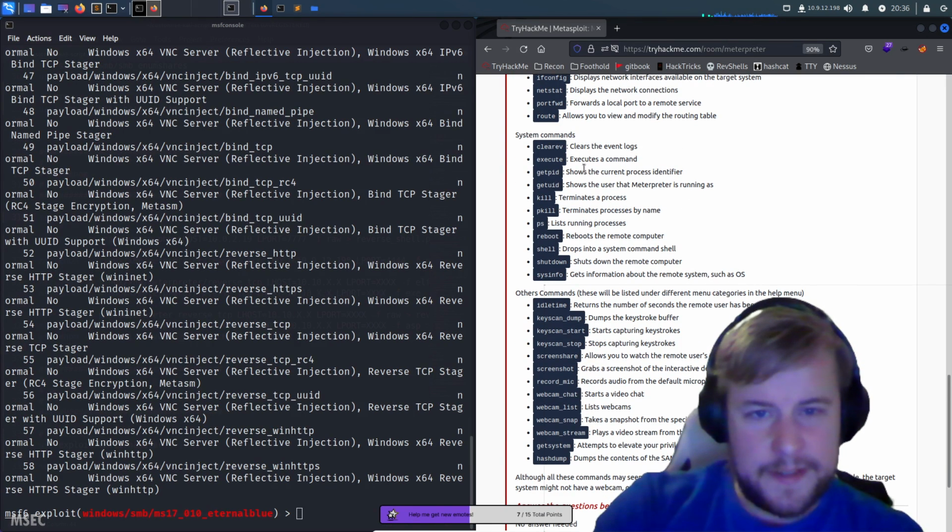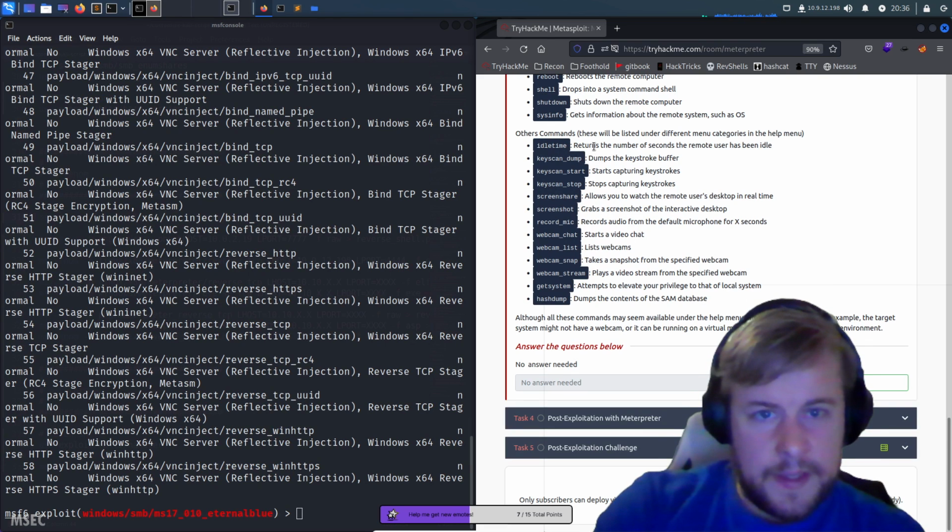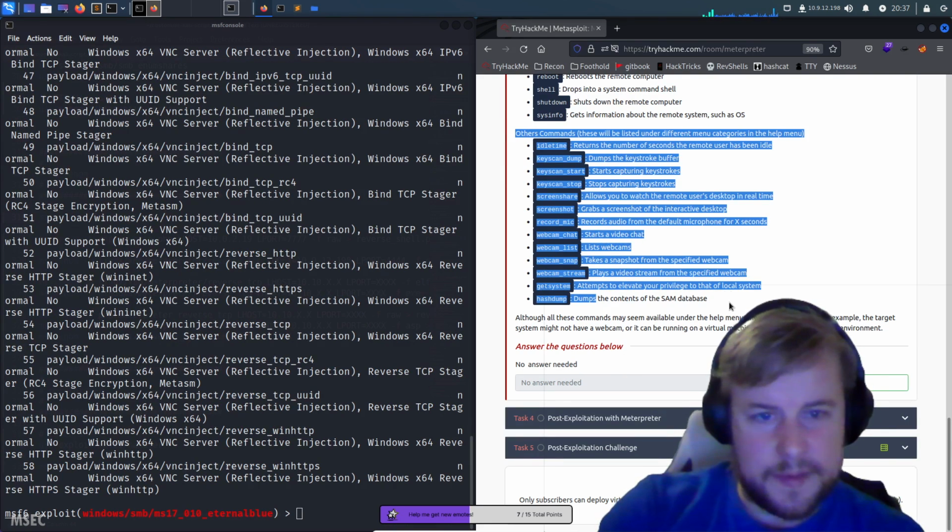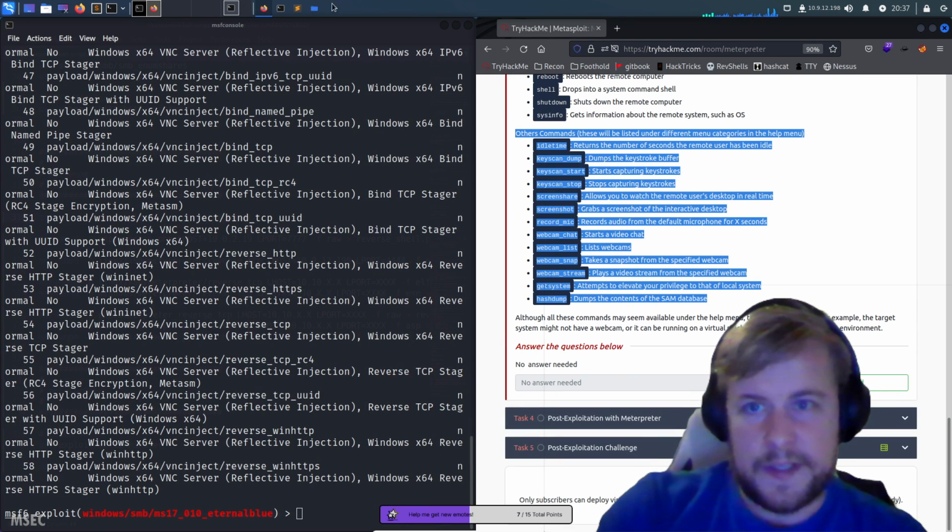We can clear the event logs, execute a command, get the PID, get the UID, kill a process, kill a process by name, list the running processes, reboot the machine, drop into a system command shell, shut it down, get the system information. Other commands will be listed under different menu categories. In the help menu, you can do idle time, key scan dump, key scan start. I think these were the ones that aren't always listed, because this is what we had on the other. So this can go in my notes.